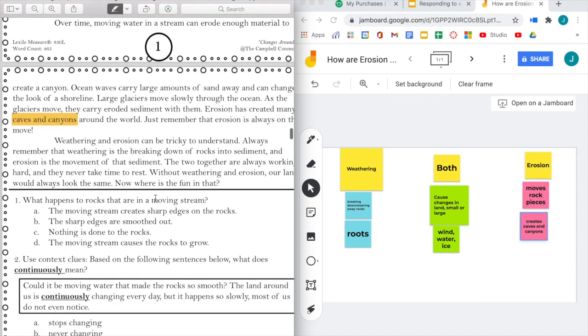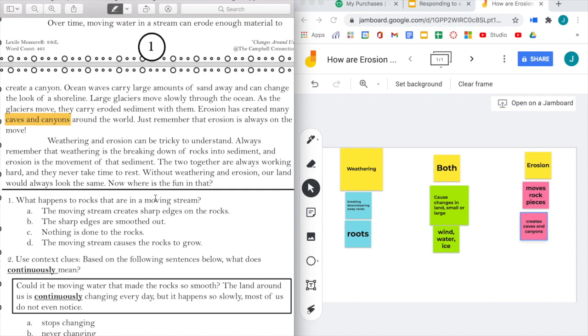Weathering and erosion can be tricky to understand. Always remember that weathering is the breaking down of rocks into sediment, and erosion is the movement of that sediment. The two together are always working hard, and they never take time to rest. Without weathering and erosion, our land would always look the same. Now, where is the fun in that? Okay, that seemed like more of a conclusion paragraph. I didn't notice any new information there.